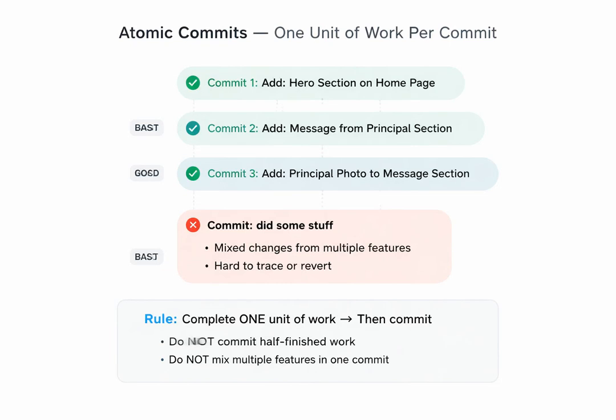The atomic design concept applies directly to how you should structure your Git commits. The rule is simple. Complete one unit of work, then commit. Don't commit half-finished work, and don't mix multiple unrelated changes into a single commit. For example, if you're building a school website, you might work on the hero section first. Once that's fully done, you commit with a message like add hero section on homepage. Then you move on to the message from principal section. Once that's complete, the heading, the paragraph, the photo, you commit again with a clear message. Each commit represents one complete, meaningful unit of work. This makes your history clean, readable, and easy to navigate if something goes wrong later.